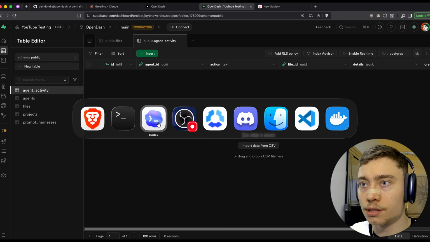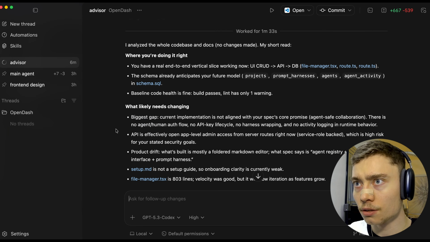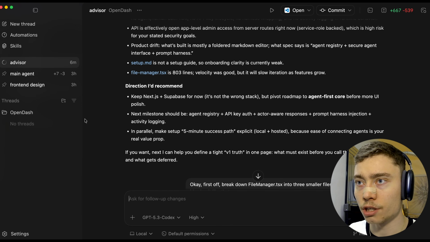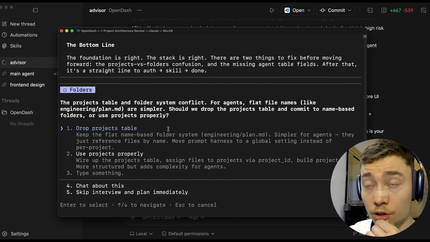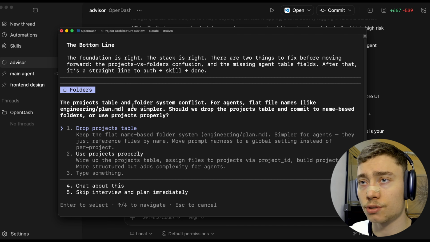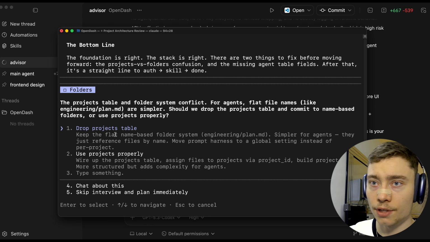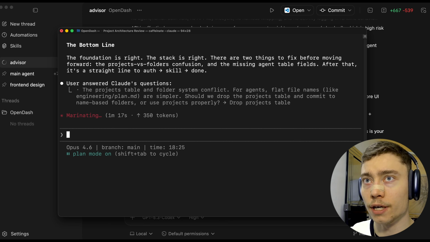In the meantime, let's look at Codex. What's happening? Biggest changes. Okay. Actually, we need to answer Claude. Project table, folder config for agent, flat names, engineering are simpler. Project table and commit to name-based folders. Yeah, I think drop the project table, to be fair.